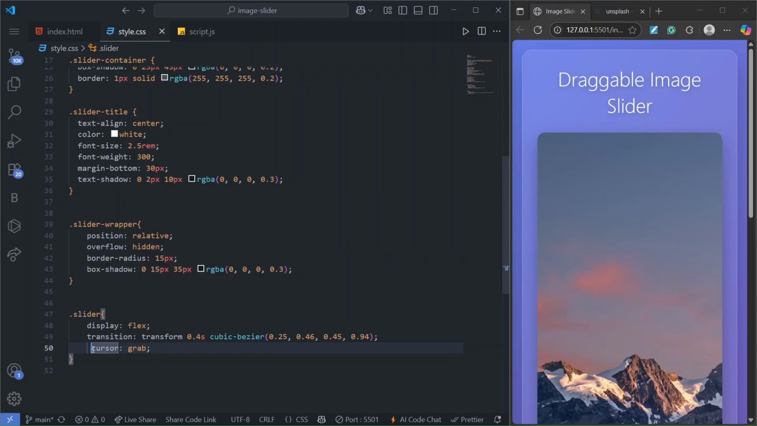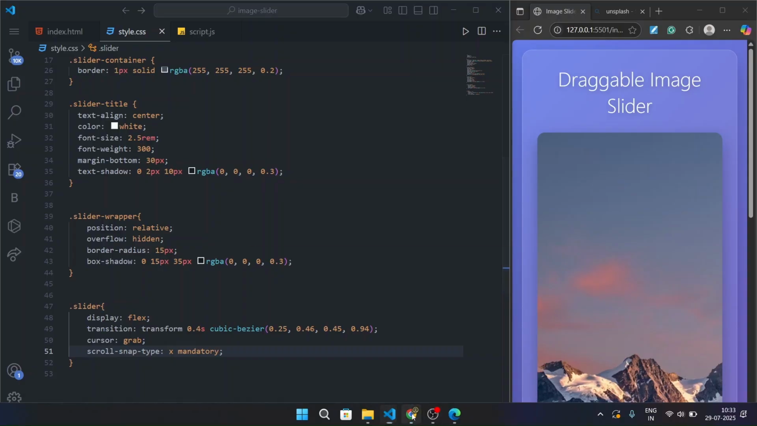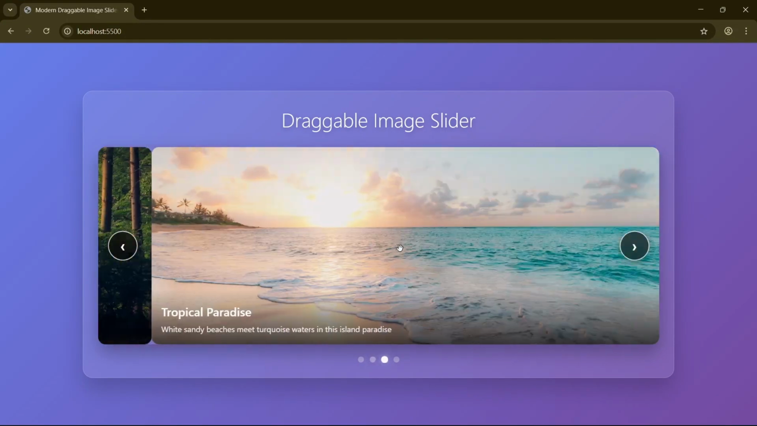Now when we apply the cursor grab, you can see the hand icon. This is the grab cursor, and we are using it to tell the user that they can use this to slide the images. So when we hover on our image, you see the cursor becomes grab, and we set scroll in the x direction, because we want to scroll our images in the x direction.